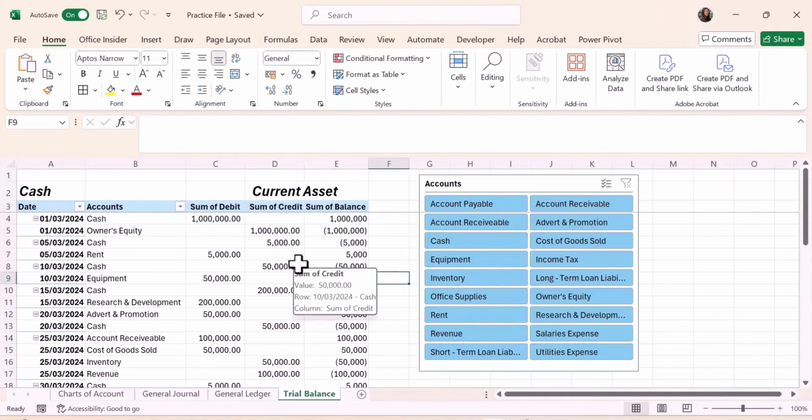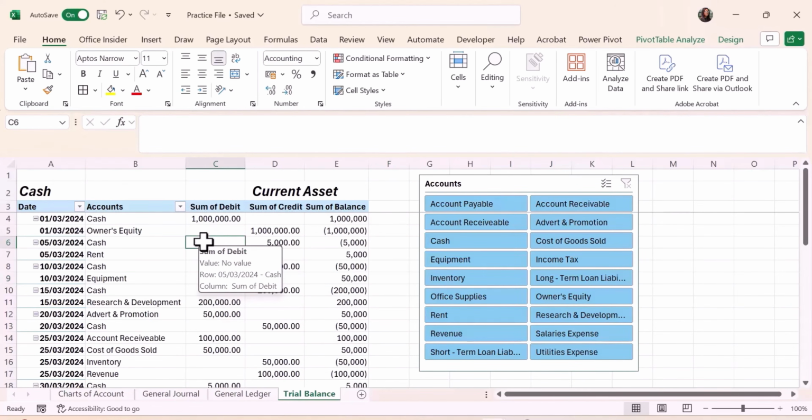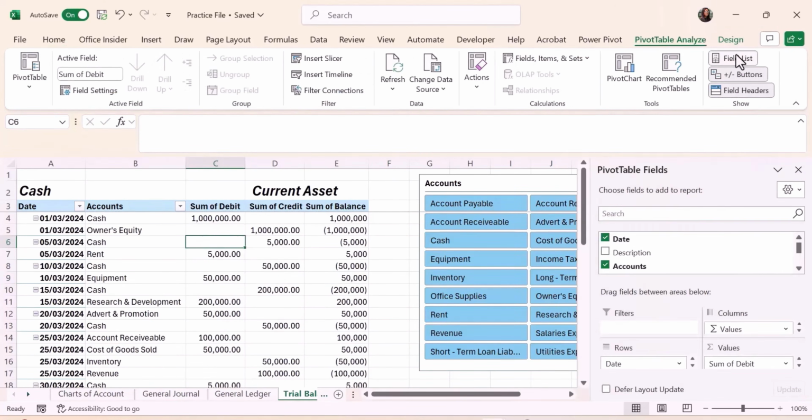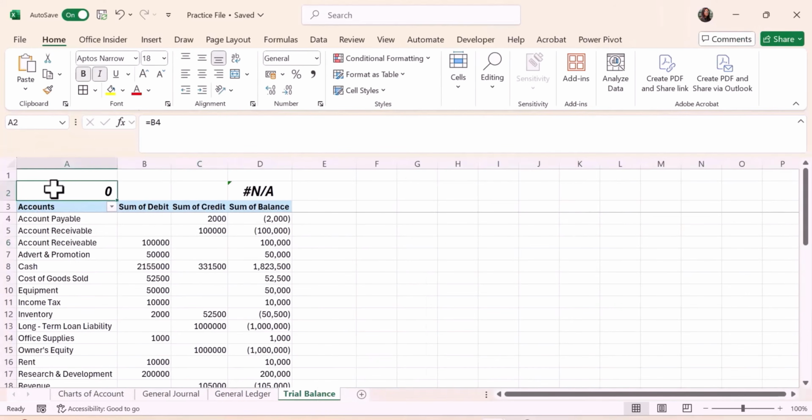The trial balance only shows account balances. We don't need detailed transactions or descriptions. So I'm going to have the unnecessary columns removed. We don't need the date, so I will have date removed. I would have the slicer removed. And at the top here, I would delete the individual accounts and the sub accounts. They are not needed for a trial balance. And have it replaced with the heading Trial Balance.